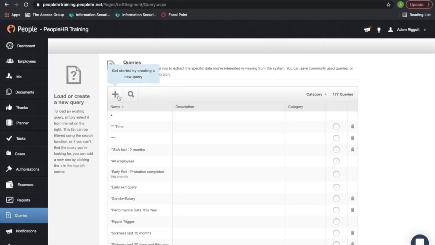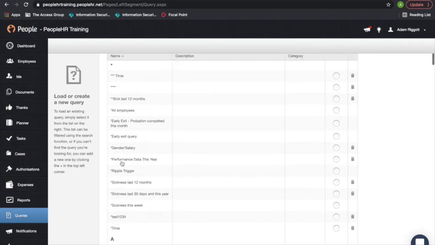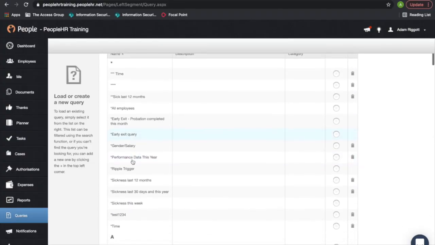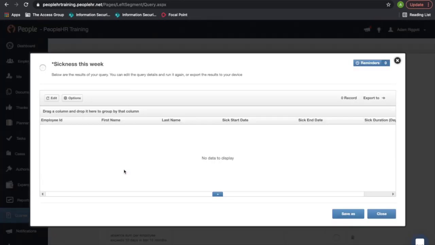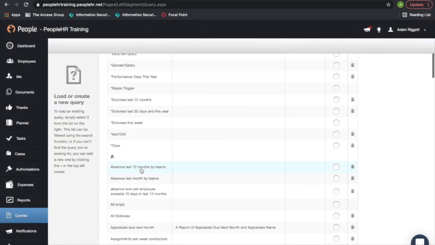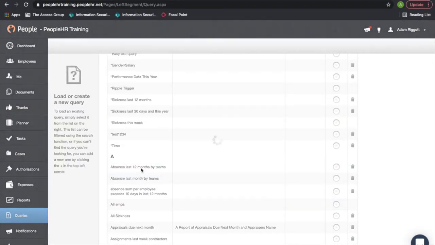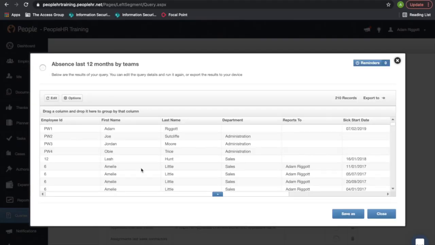So looking at the Query Builder, we can see it can gather up an infinite amount of queries labelled however you see fit, and once you've saved the query, it is there available for you to run whenever you want. So if I want to look at sickness this week, just click and give it a run. Helps if you have some data to look at, but sometimes these things aren't as populated as you like them to be. So let's have a look at something a little bit further back.